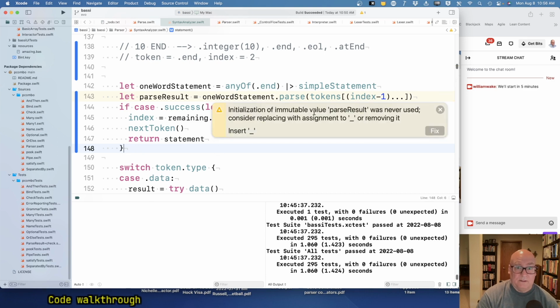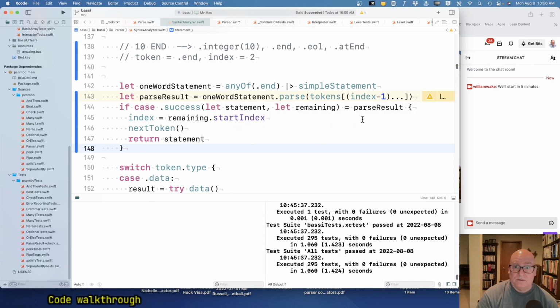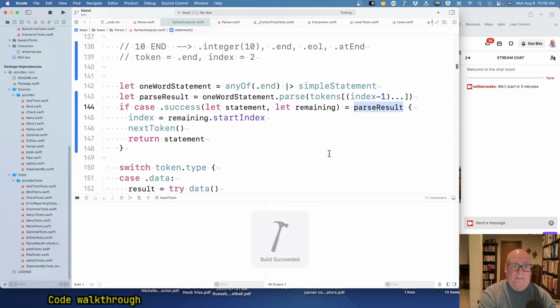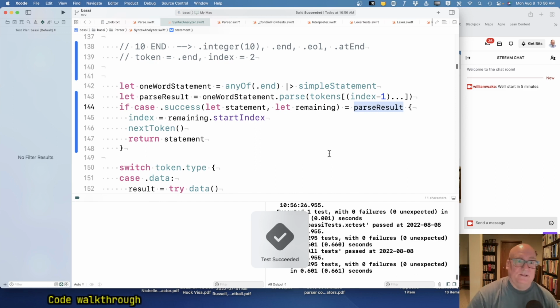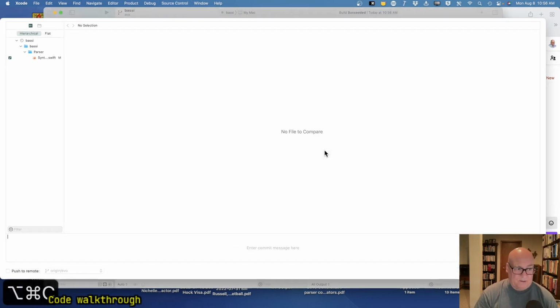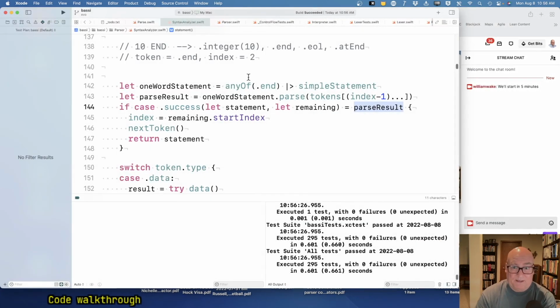Okay. Now, what's the complaint? Immutable parse result was never used. That's incorrect. It was used right here. Okay. All right. Let's run tests. I believe my test should pass. And then we can clean up and generalize. Oh my goodness. Okay. Yeah. So make the end statement be processed by a new parser, by a combinator parser. Okay. So all that prep, and I think we finally tipped over.